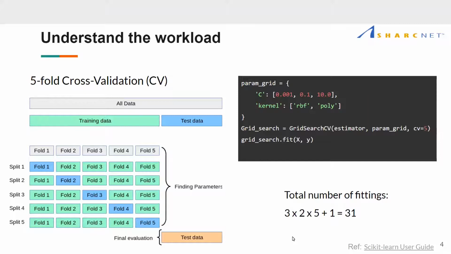So therefore, parameter tuning can be computationally expensive, depending on the size of the search space, the size of the dataset, and the complexity of the selected estimator. If you want to do some quick tests, you can just set the CV value to something smaller, like 2, for example. The default is 5. So scaling up hyperparameter tuning can be challenging because of the significant workload increase, right?